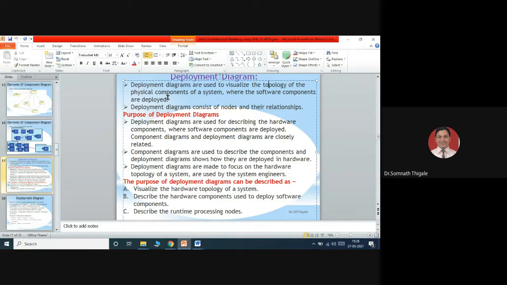Deployment diagrams are used to describe the hardware components where software components are deployed. So how many hardware parts we are going to need, which software part we are going to keep on what type of hardware, this will be discussed in detail with the help of the deployment diagram.